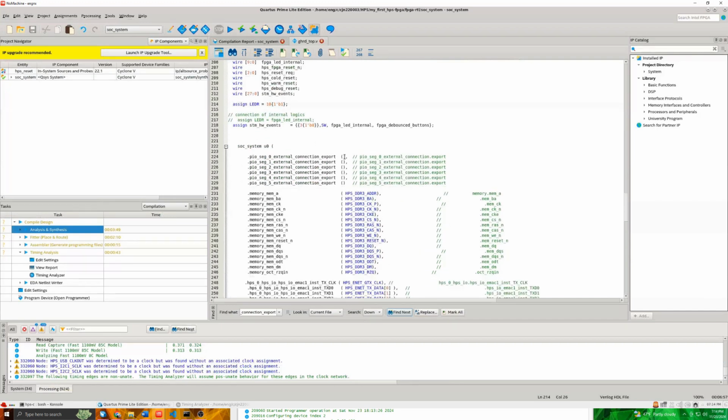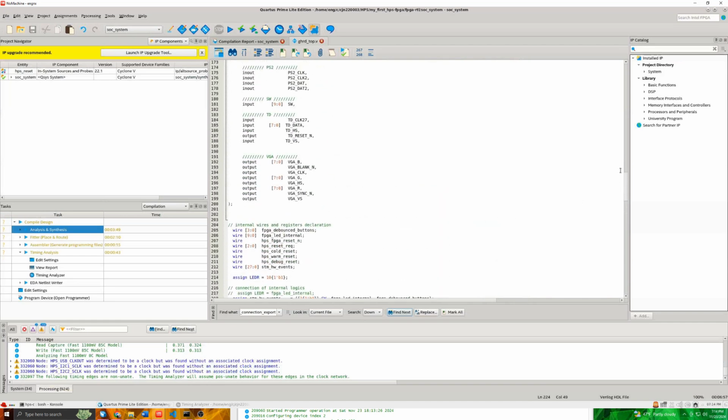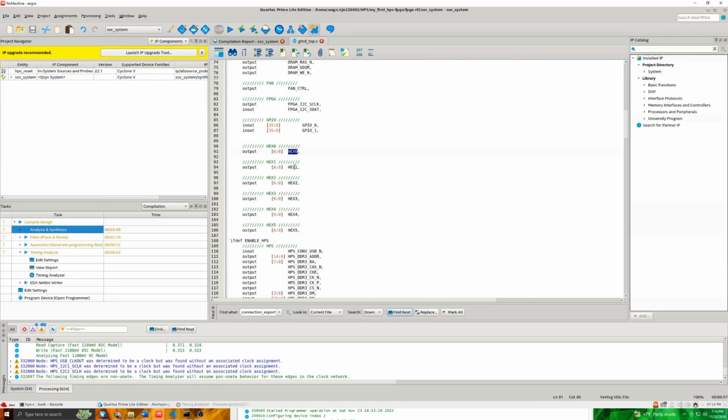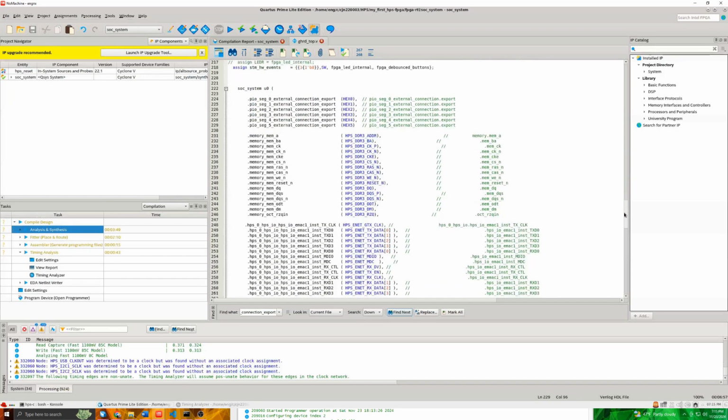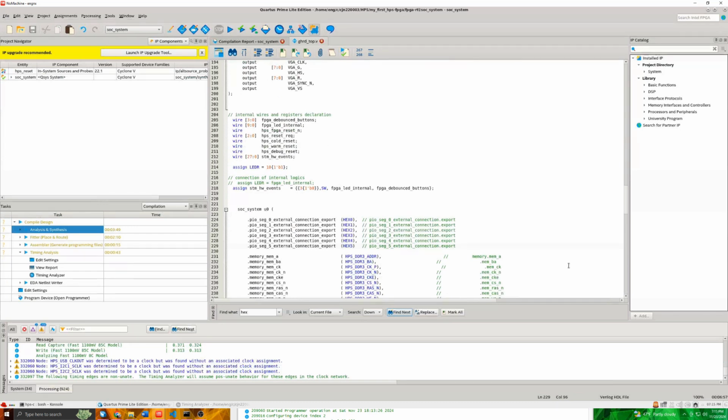And so now we need to have ports for the 7-segment displays. And up here you can see the 7-segment display ports. So we'll just take all these hex ones. And so now we should have this connected up. And let's get this compiled and running.